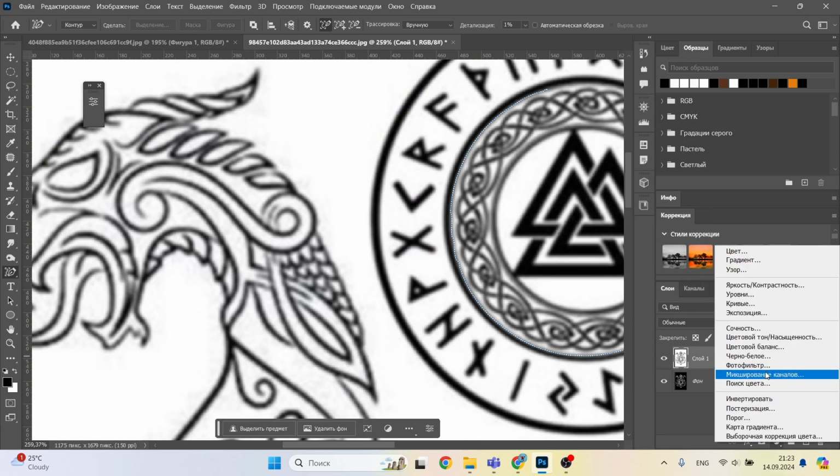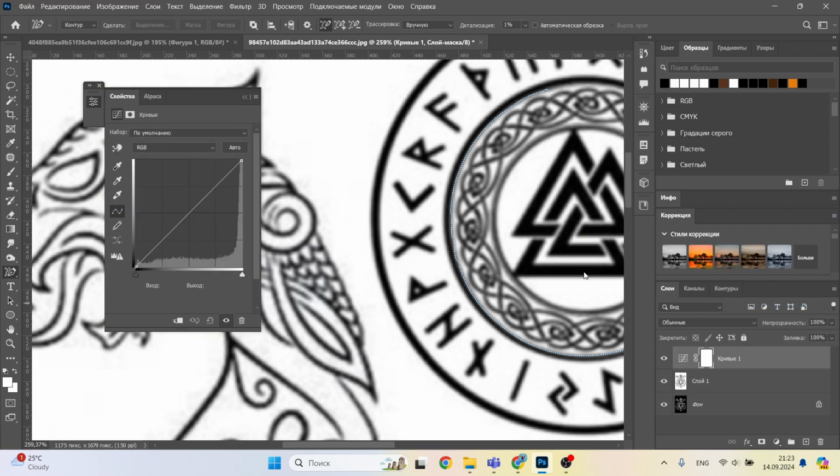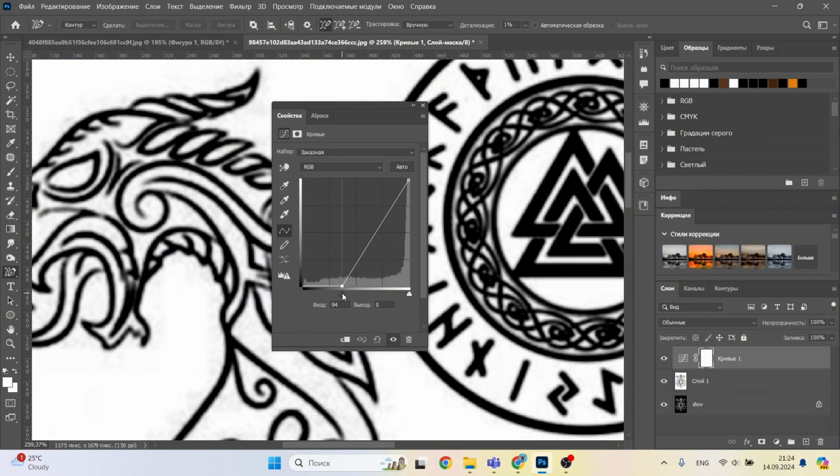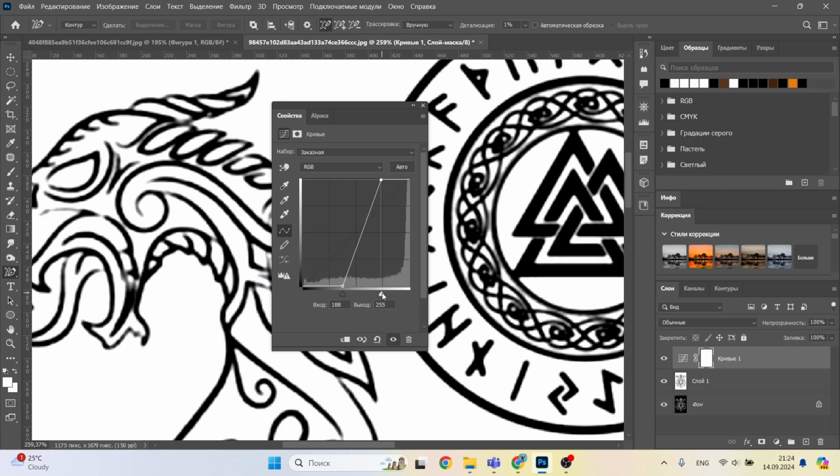Add a curves adjustment layer. And we need to adjust the black and white sliders so that our image is as similar to a vector as possible, so that the black color connects in the right places. There is no single recipe or rule here, you need to adjust your drawing by eye. So do not rush and try different settings.